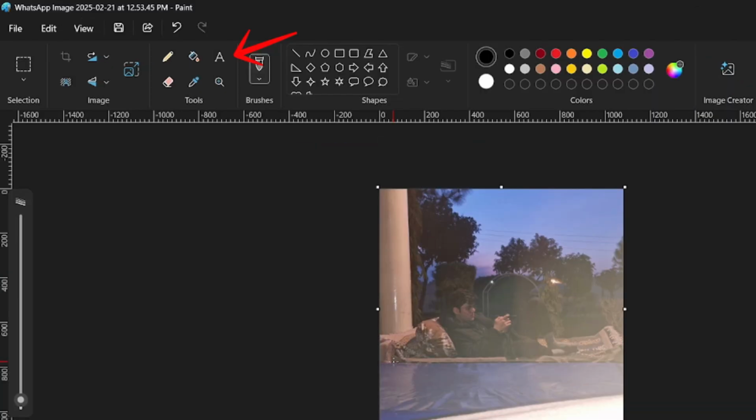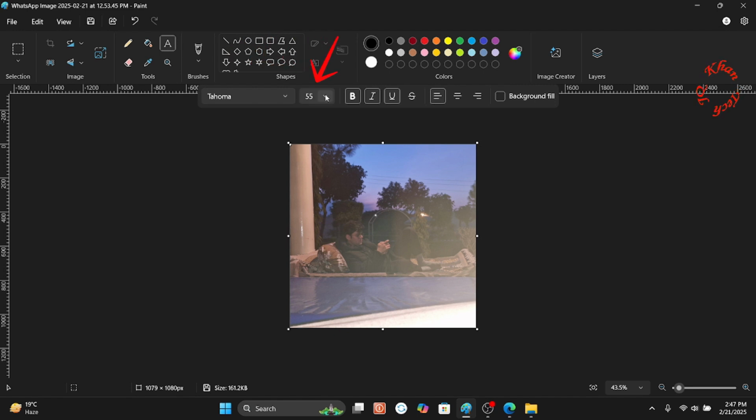Now click the A-like sign for text and select the font. You can also select bold, italic, underline, alignment, and different types of font. So click on the picture and write or type a meaningful name for your Instagram reel.